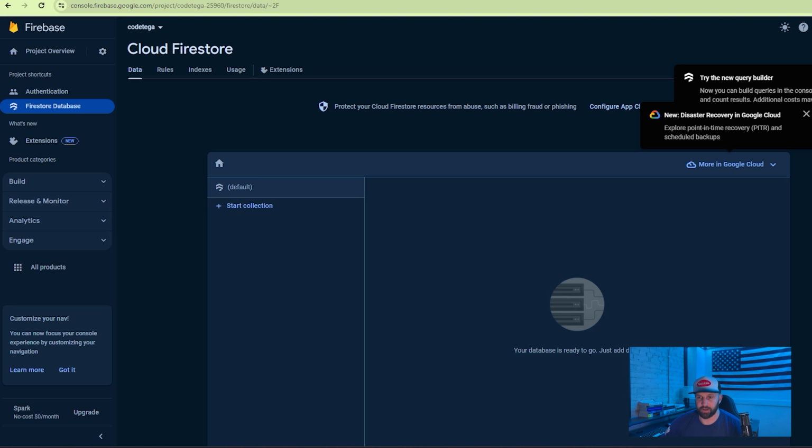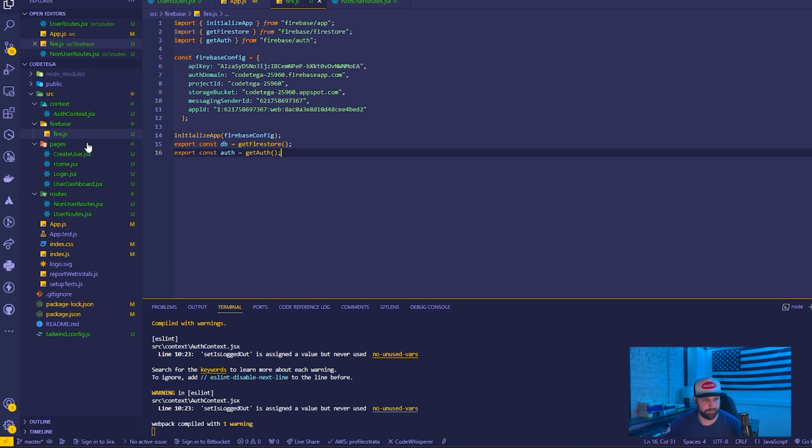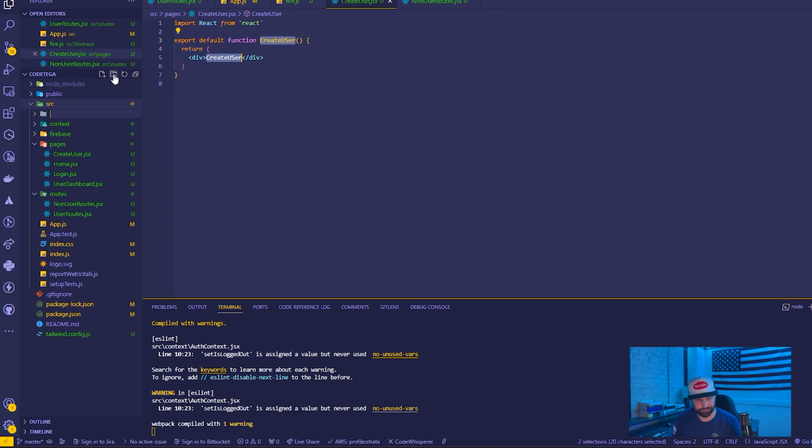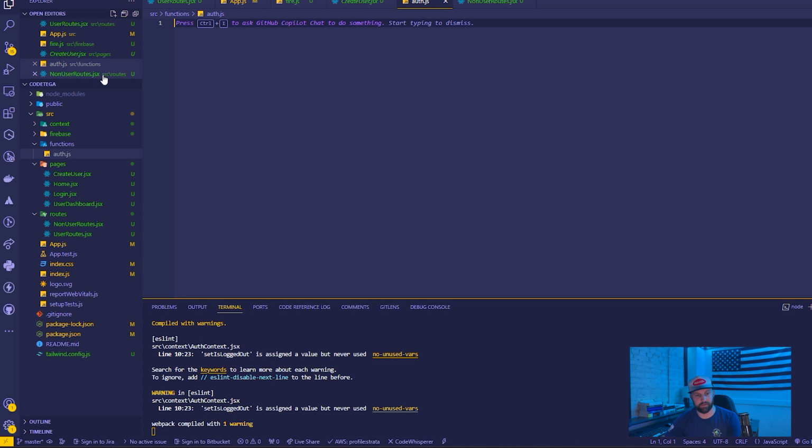We've set up our authentication, and now we want to go back to our project. And what we're going to do is create our function file. So go to your source directory, and we're going to create a folder or directory called functions. And I'm going to create two files in here. I'm going to create one called auth.js, and this is going to handle all our authentication with Firebase. And then we're going to create another one. I'm just going to call this CRUD or helpers.js, the two that I use the most.